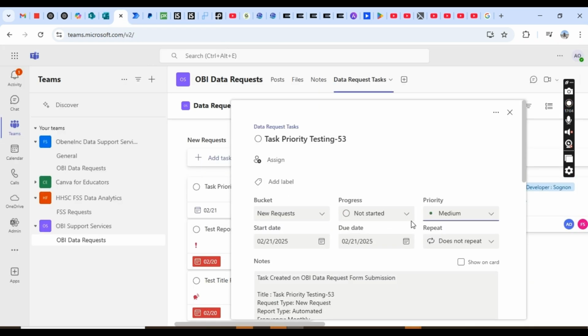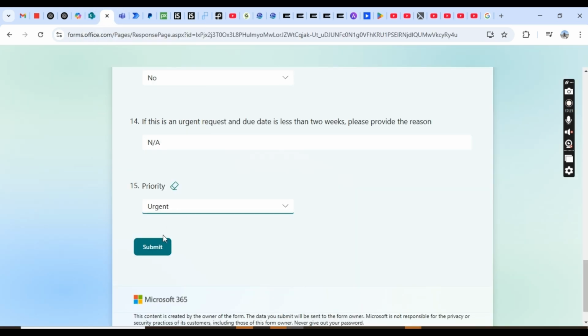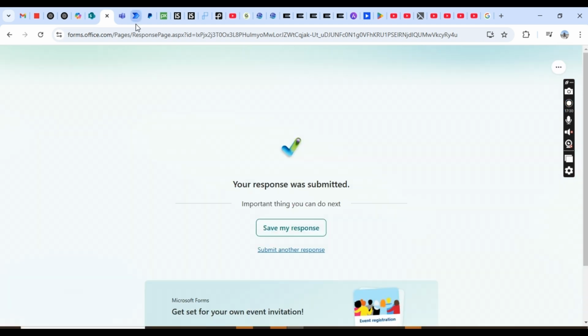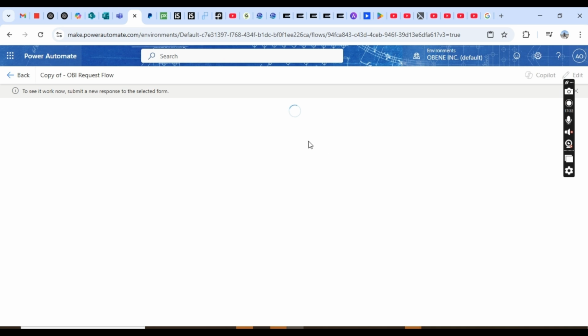The last time we chose urgent, but it still showed us the default planner task one, which is medium. We don't want it to be that because we don't want to mix any urgent task or high priority task, right? And so let's go back to our form and submit. And we have chosen urgent. Just watch out for this. So we submit it. And now we're going to go back and see how the flow performed, if it was successful or not, and see if there is something that we missed out that we have to fix.